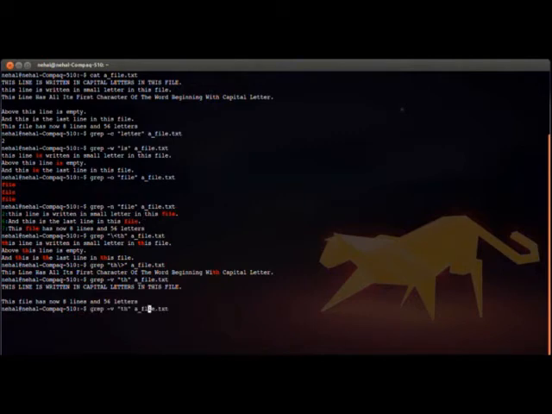So let us try another example using this option. So here you can see it prints the lines which do not contain T.